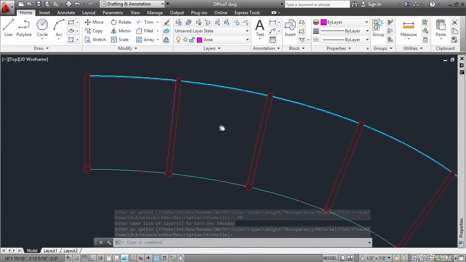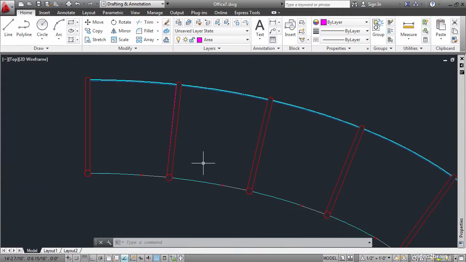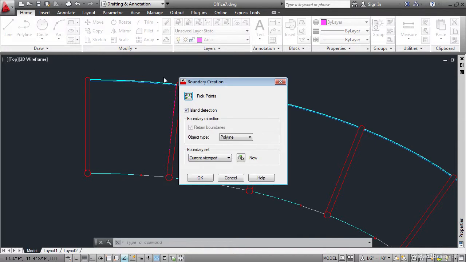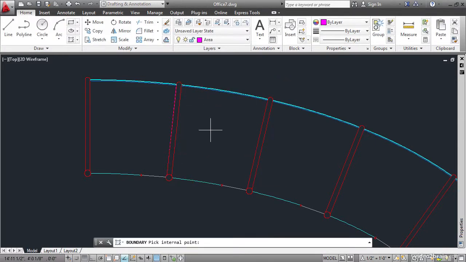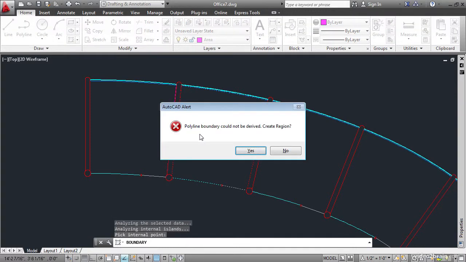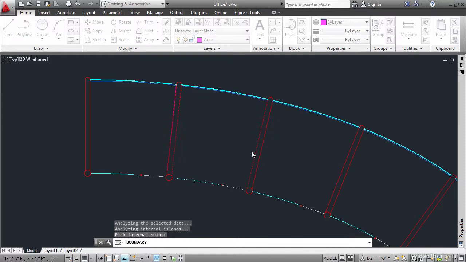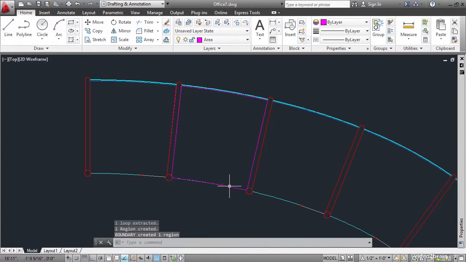I'm going to zoom out a little bit here because the way that the boundary command works is it analyzes the content that is on the screen. So you need to actually see the entire boundary that you're trying to make prior to using the command. So click Boundary, click Pick Points, and click inside this space. Press Enter. It warns you that it can't make a polyline. It asks you, Create Region? Say yes.